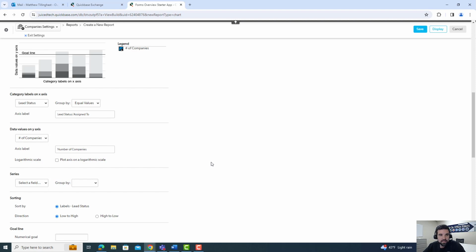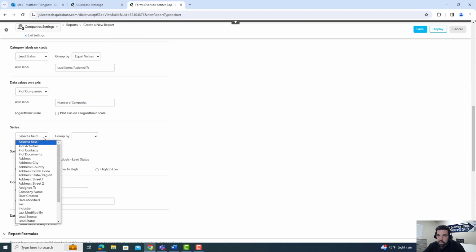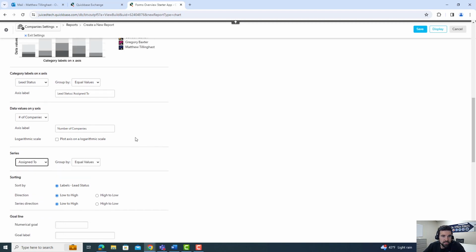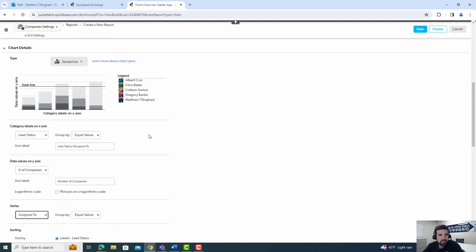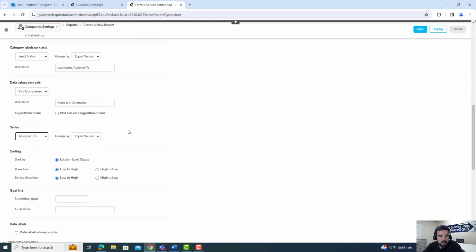Now, the series is going to tell us kind of who's in that legend, what we're really looking at as the data. So in this example, I believe I'm going to choose assigned to, because that's going to show us all the different individuals who could be working with these leads. So you see a couple sample names here at the top. And again, I'm going to keep these sorted or grouped by equal values.